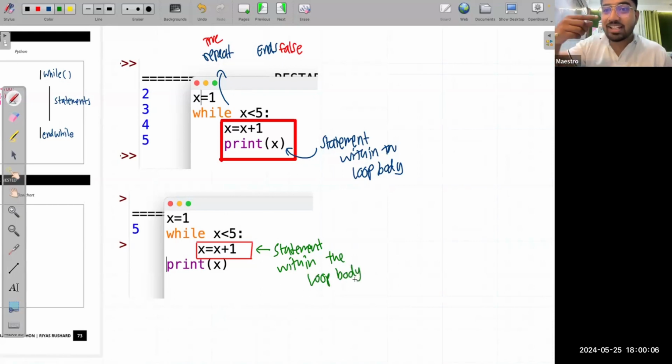Okay. As I said, if you exit the indentation, that's the end of the while or the end of the if. Since we exited, what happens here? Print x. Once the repetition has ended, for what reason will the repetition end? When the condition becomes false. When will the condition become false? When x becomes 5. When x becomes 5, the condition becomes false. 5 less than 5, false.